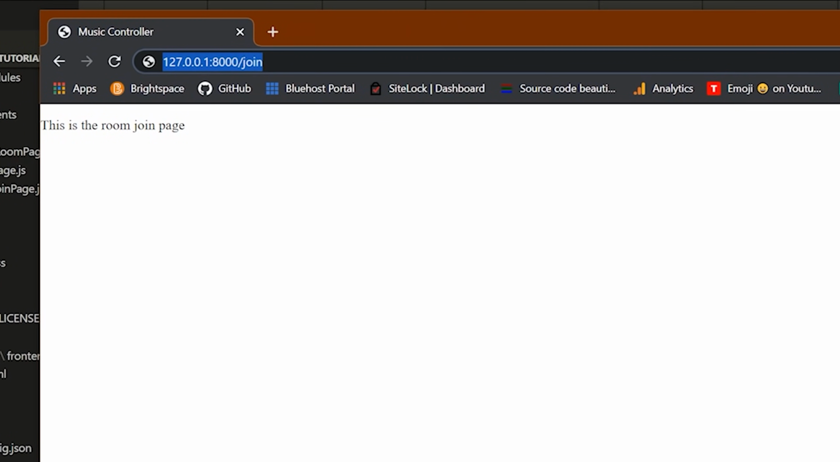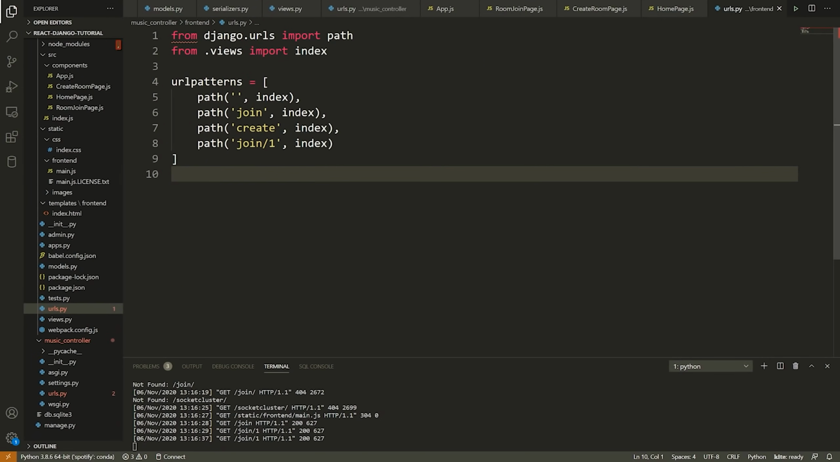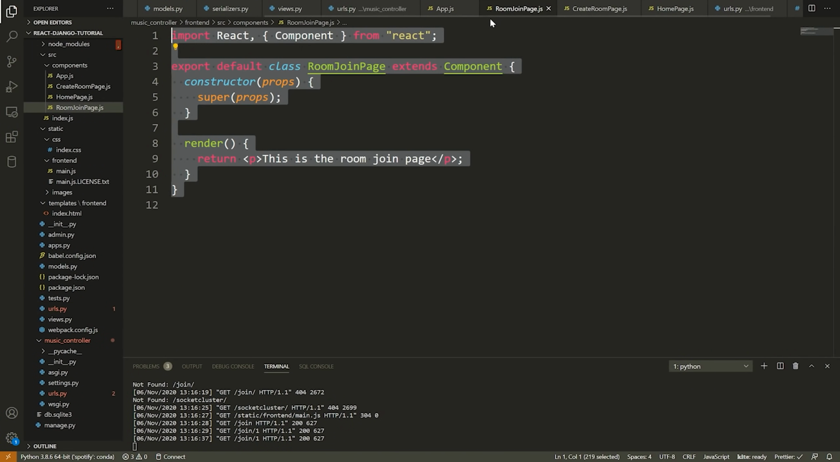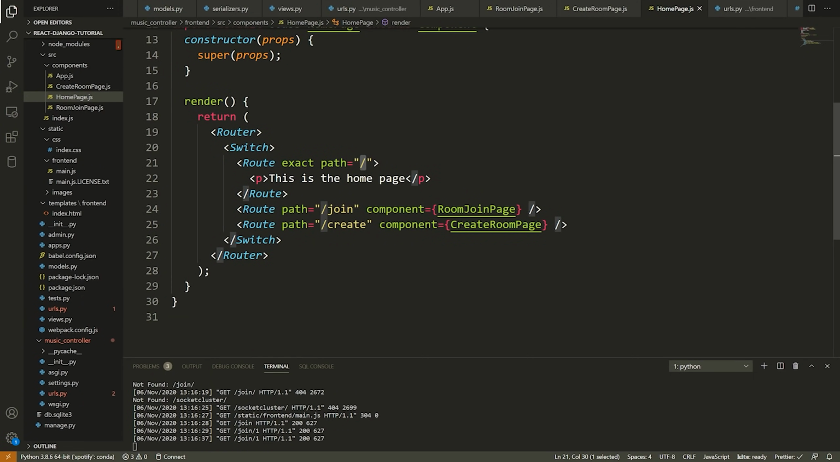Anyways, we're back, but let's go to /join/1 and notice that that path does indeed bring us to "this is the room join page." So that's something interesting to note, that the path, if you don't add that exact keyword here, doesn't have to match exactly. It just has to match, right? It just has to at least have what is there. So that is how we do React page routing.